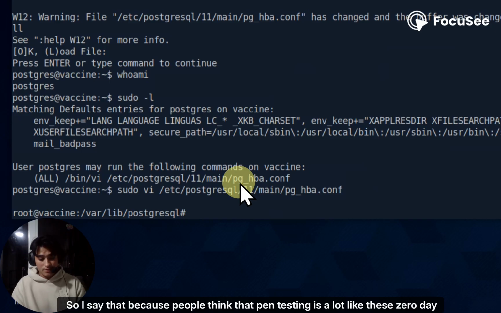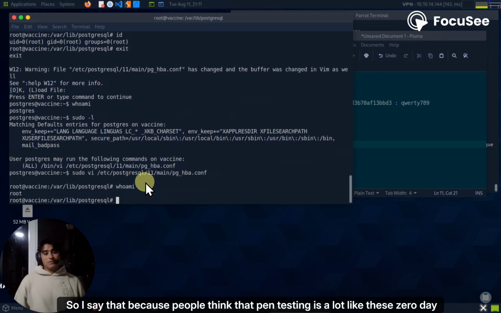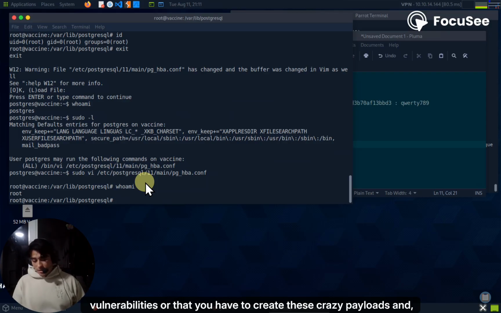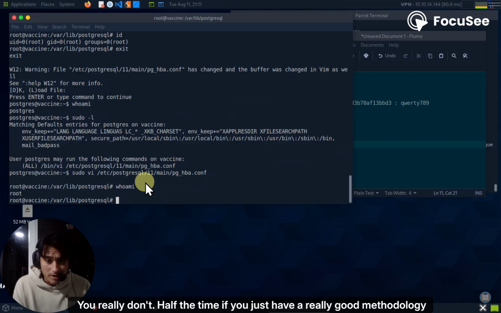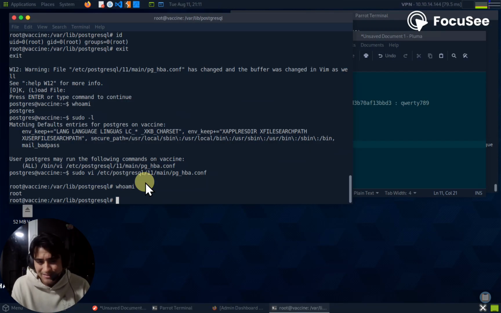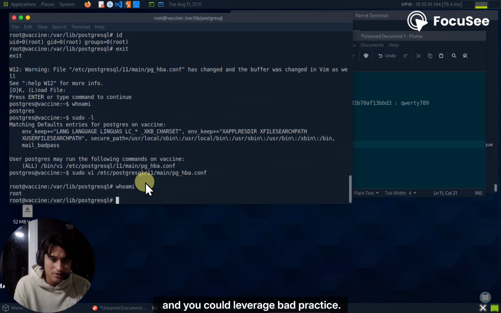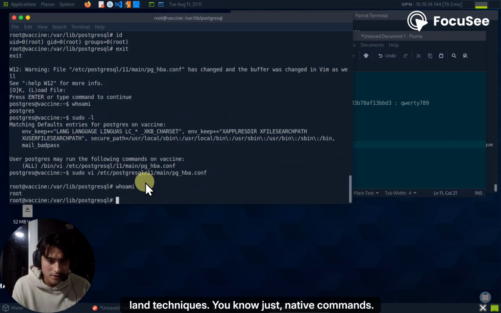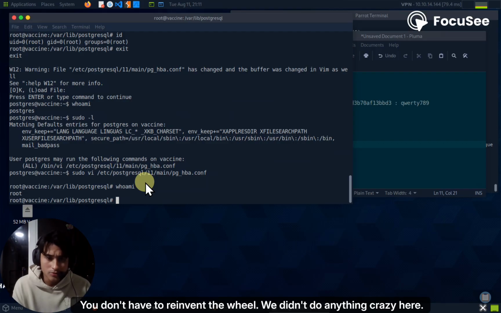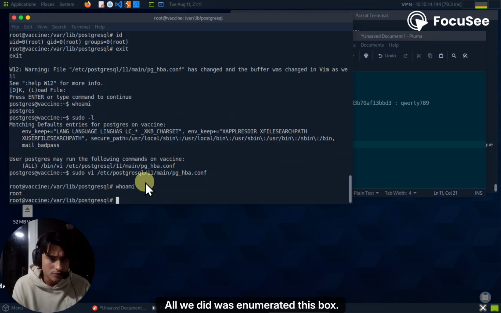So I say that because people think that pen testing is a lot of these 0-day vulnerabilities, and you have to create these crazy payloads and exploits and programs. You really don't. Half the time, if you just have a really good methodology and you can leverage bad practice, 9 times out of 10 you'll be able to find a foothold using living off the land techniques, just native commands. You don't have to reinvent the wheel. We didn't do anything crazy here. All we did was enumerate this box.